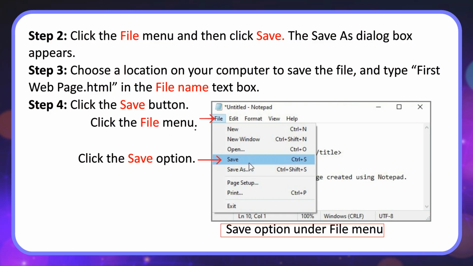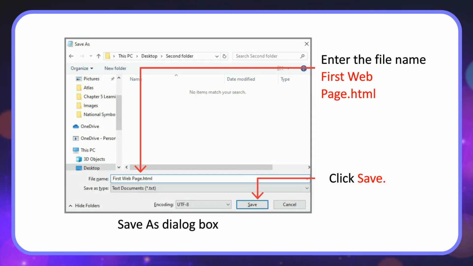Save option under File menu. Click the File menu. Click the Save option. Save As dialog box. Enter the file name first webpage.html. Click Save.